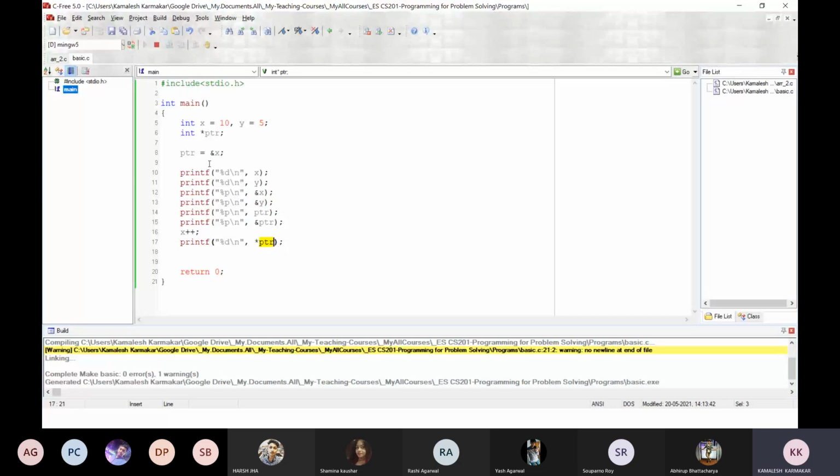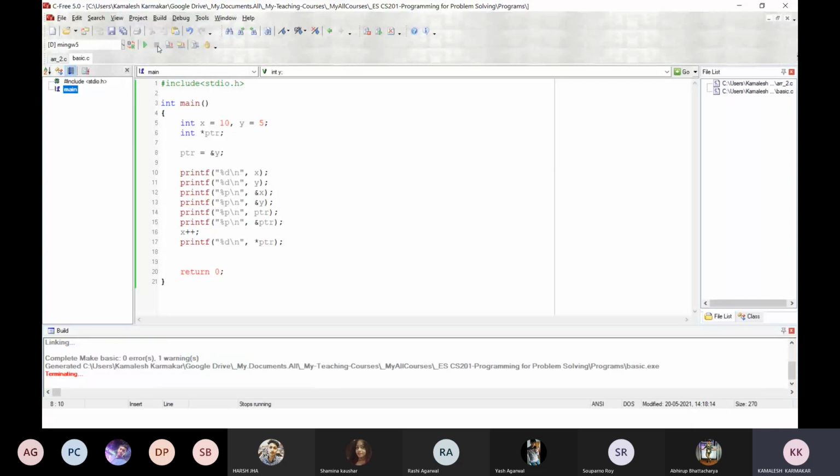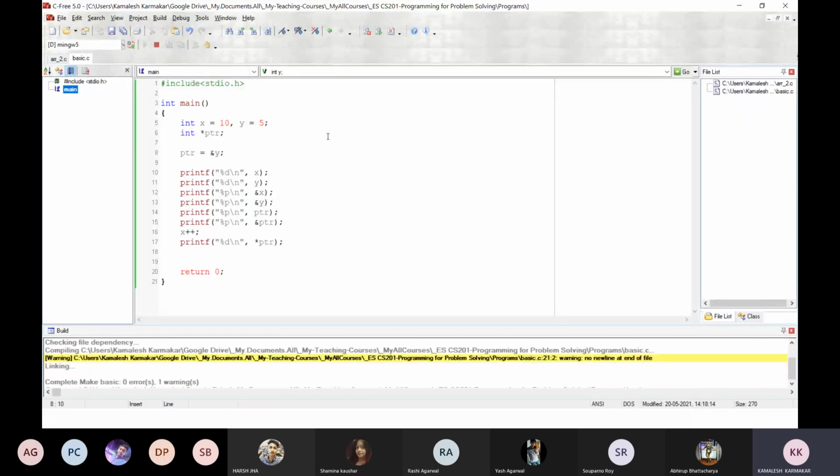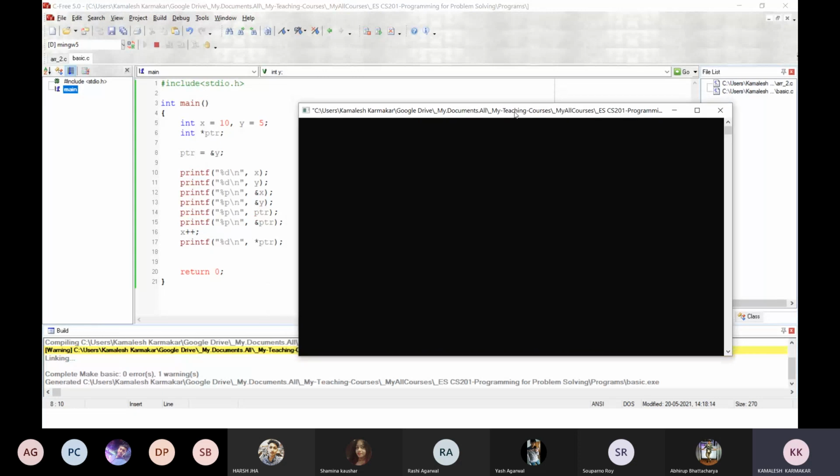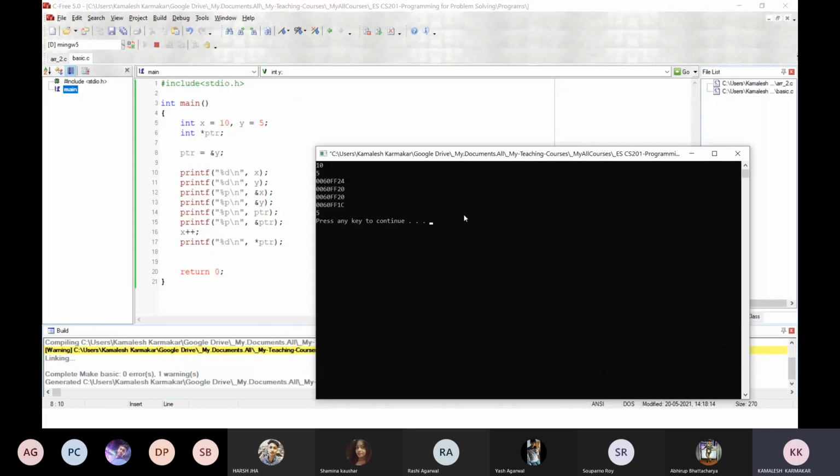Because here we have written ptr equals ampersand x. Okay, sir. Now if I write ptr equals ampersand y and run this program, you will get that the address of y is stored in ptr. Let us check. So here the address of y is FF20.